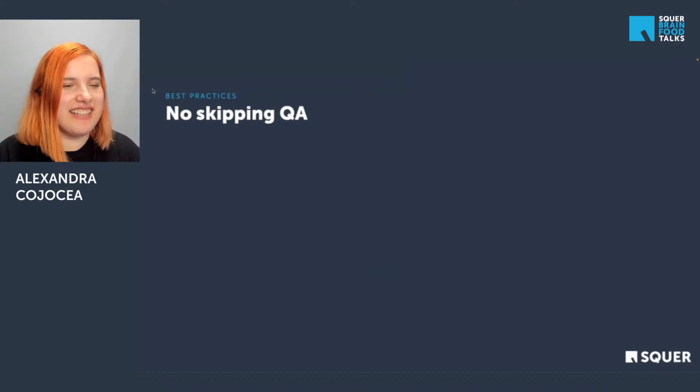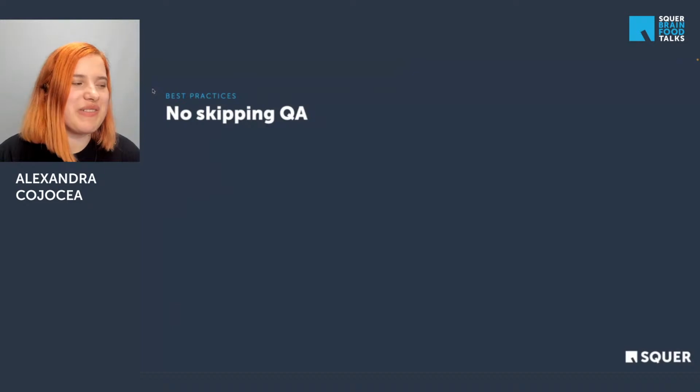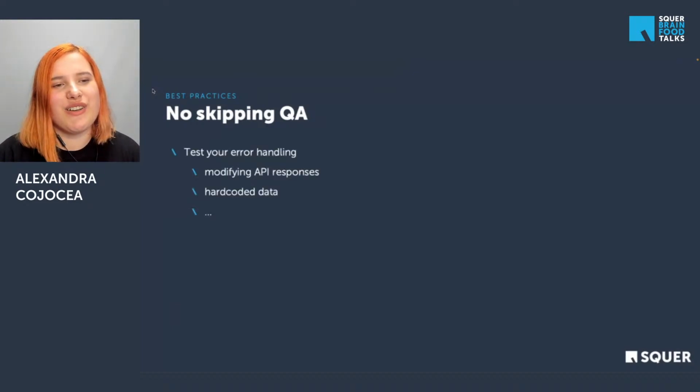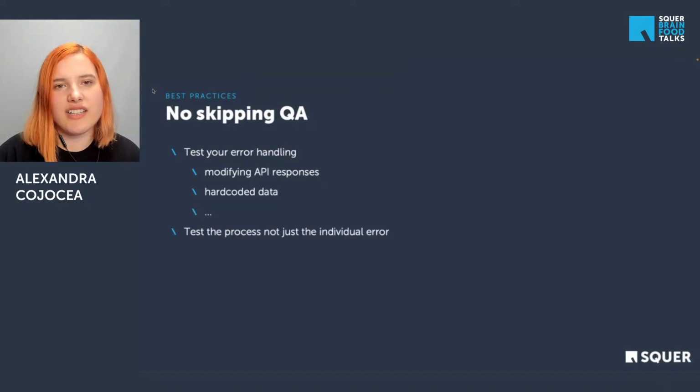And lastly, in the best practices category is quality assurance, especially when we are in charge of having to do a lot regarding the errors and functionality of the product. Of course, quality assurance is the one thing that tends to suffer. So definitely test your error handling through every means that you think works best, and try to not just test the individual error, but the actual process from the user perspective, because that will uncover issues that you might not see if you only take one part of the process.